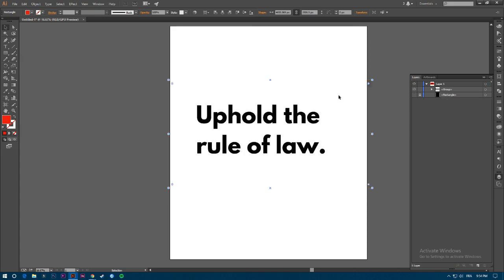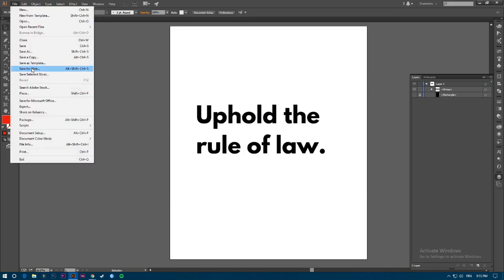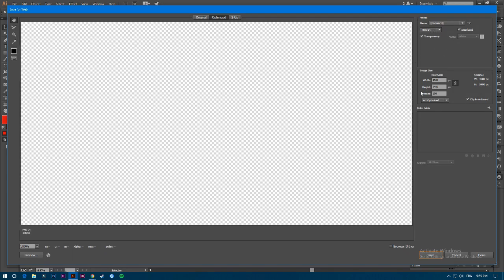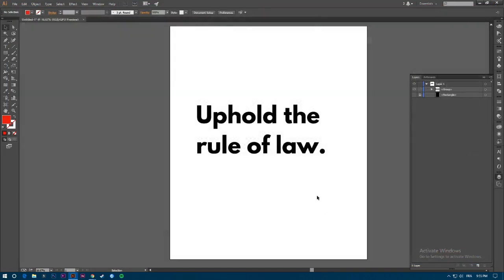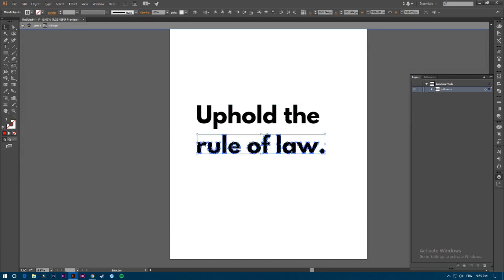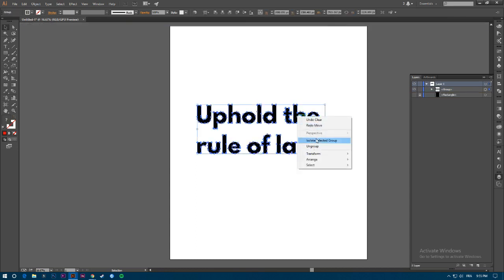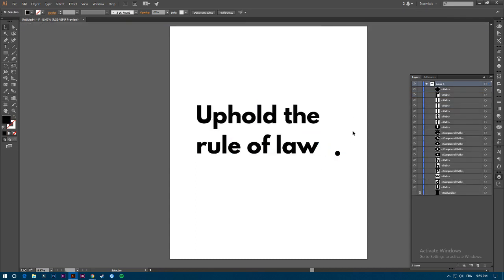Now you can save it as a PNG: save for web, choose PNG-24 and maximum quality, and you can save it. You can also choose to move these around or anything you want, of course, or ungroup them and choose one element by one.